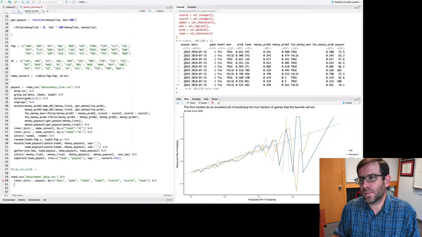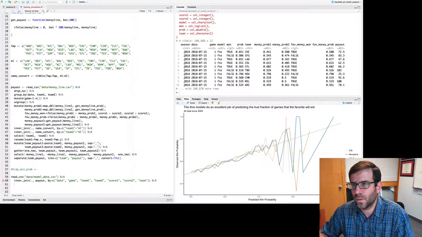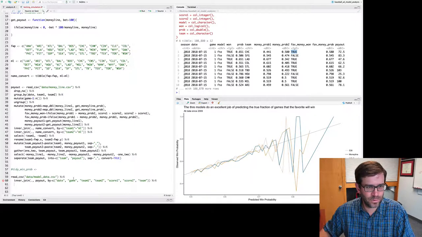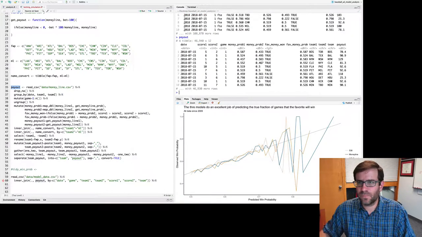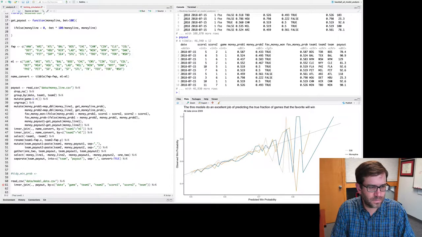All right, so the next thing is that the payout, if the favorite won, sorry, if the favorite didn't win, actually, you know what, so I don't get too horribly confused. Let me look at payout again. I want to clean this up a bit. So there's a lot of stuff in here that I don't need, and I'm going to do select minus money prob 1, select minus money prob 2, and fave money 1, and fave money prob.